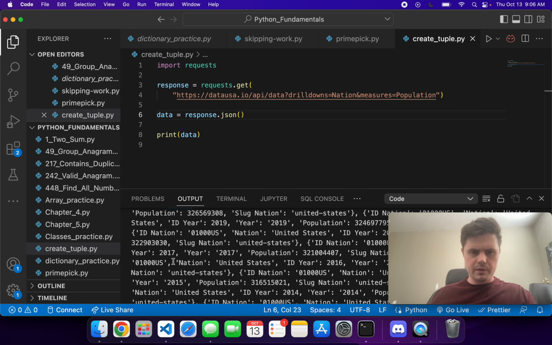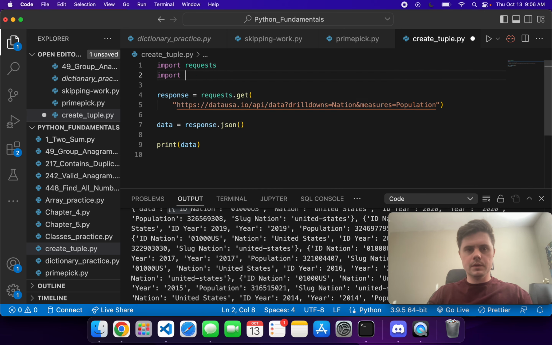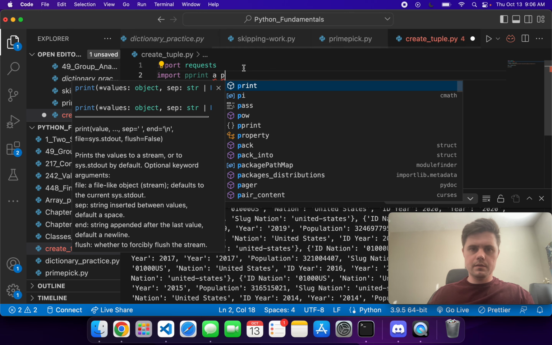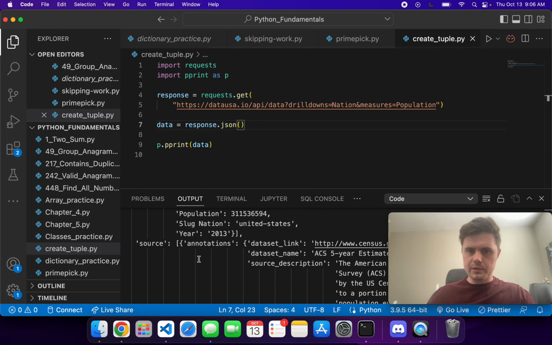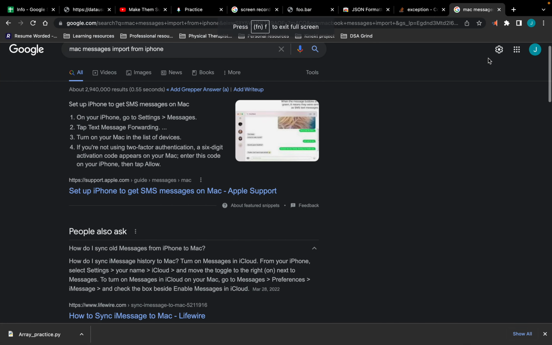And then also, I think there's another thing here. Now this, for me, is atrocious to read. I can't read that really. So another thing you can do if you just want to have this side by side, you can import pprint as p. Oops. And then you can do it this way. And I think that would format it so that it looks a little more digestible. I still don't even really care for that too much.